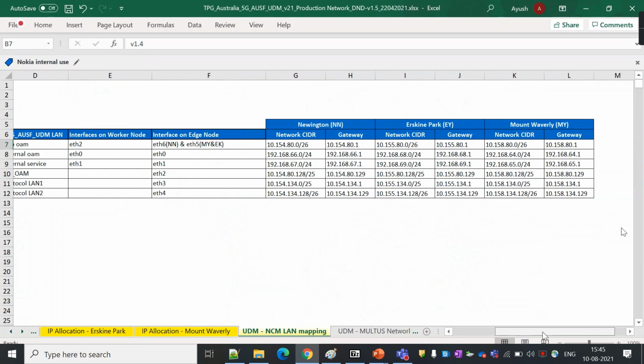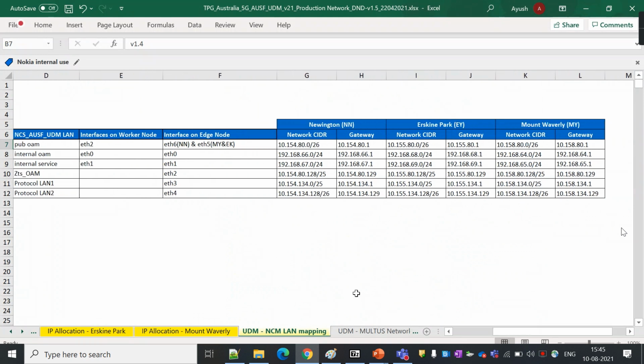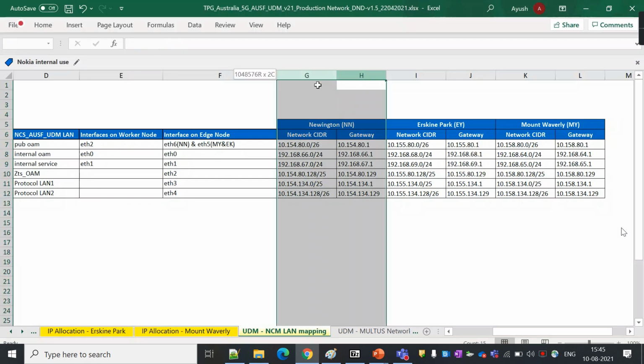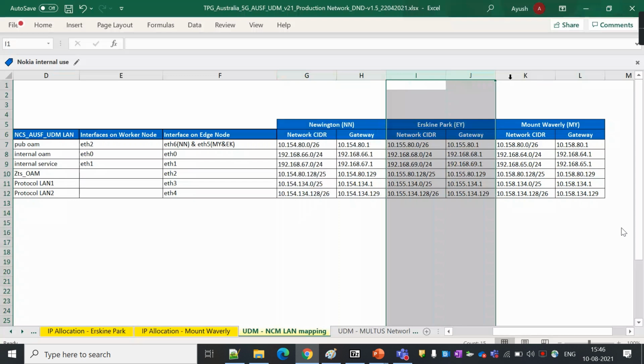Here we have mapped the particular LAN with a particular Ethernet port. After that, we have put in the CIDR, that is the network subnet, and after that, the gateway IP. If we are doing it for site one, then we have mentioned site one here. After that, this is site two, and this is site three.